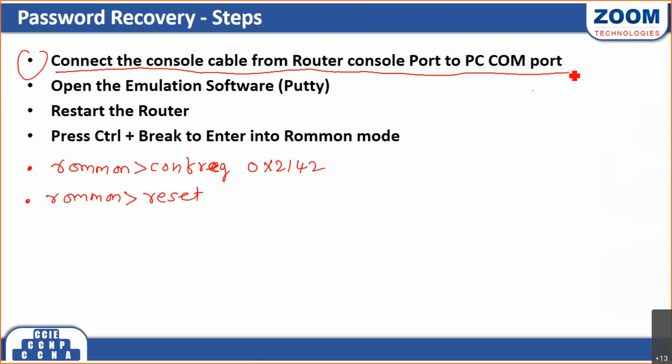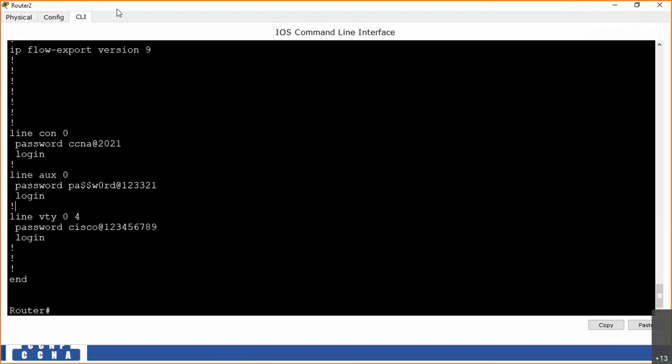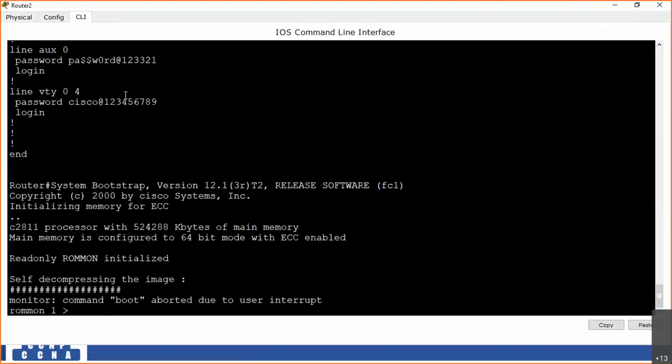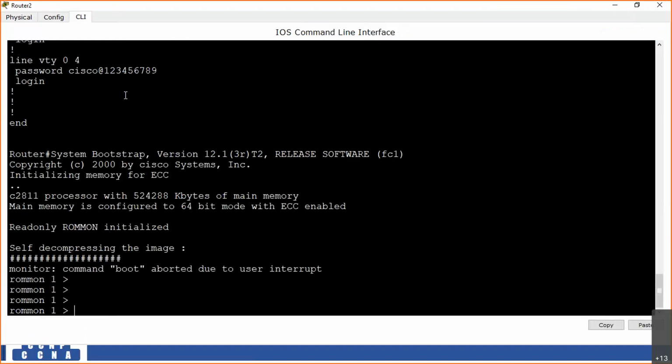And one more point is, after a restart, when we enter the control break, we'll get ROMmon mode, right? Yeah. So here, if we change the configuration register value, then we'll get router user mode and we'll get the configuration, right? Even for configuration in ROMmon mode, we can also set passwords.